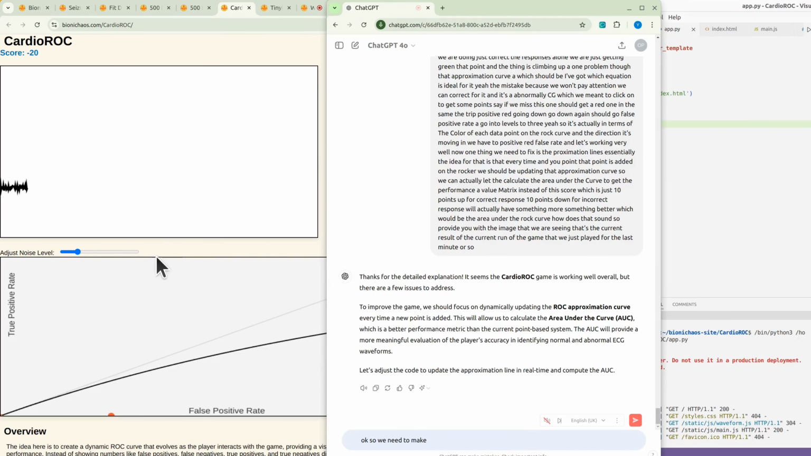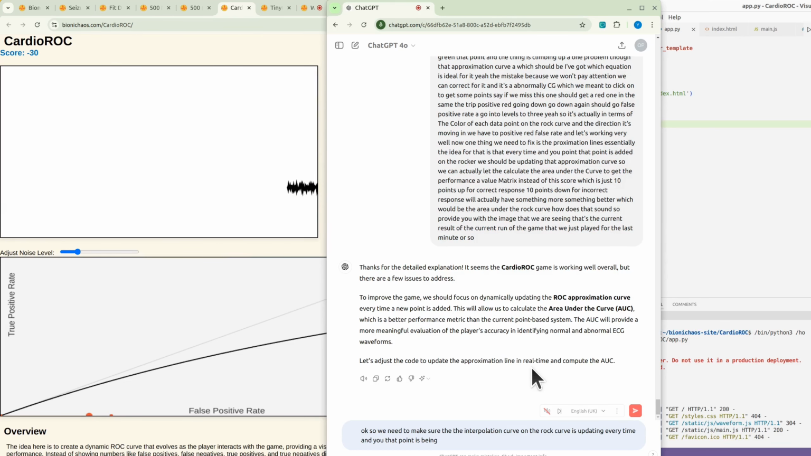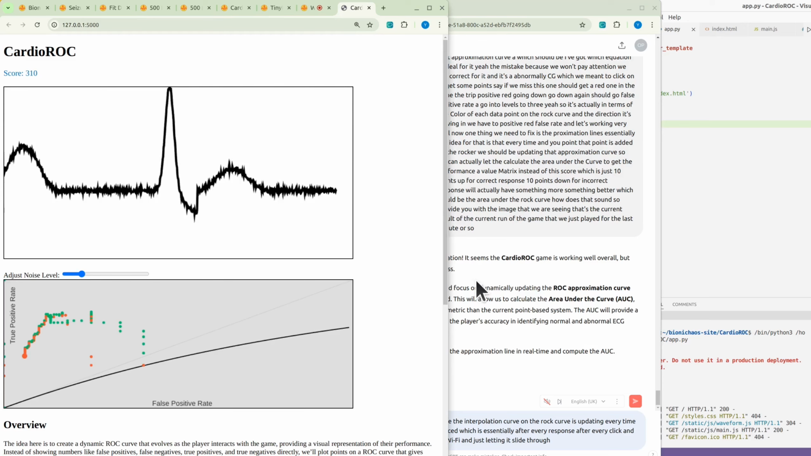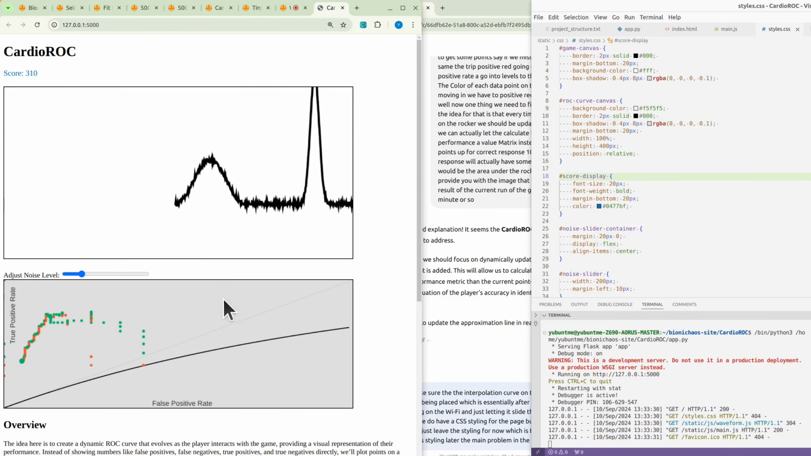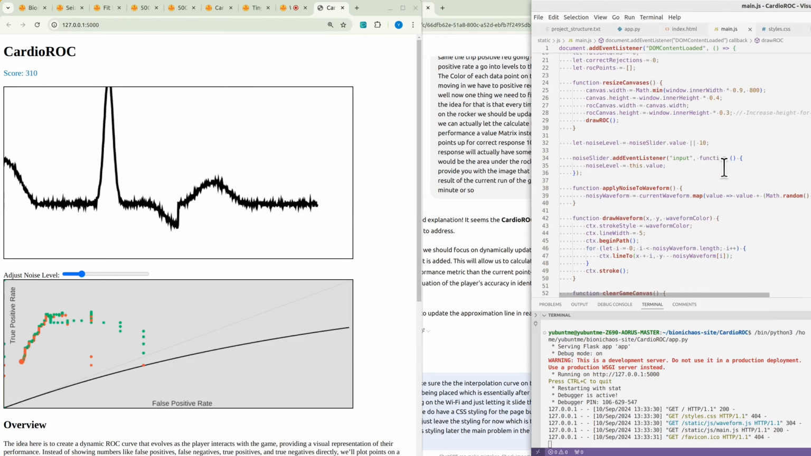Okay, so we need to make sure the interpolation curve on the ROC curve is updating every time a new data point is being placed, which is essentially after every response, after every click, and also when not clicking on the waveform, just letting it slide through the screen. Yeah, the main problem at the moment is that the approximation line is not moving at all.